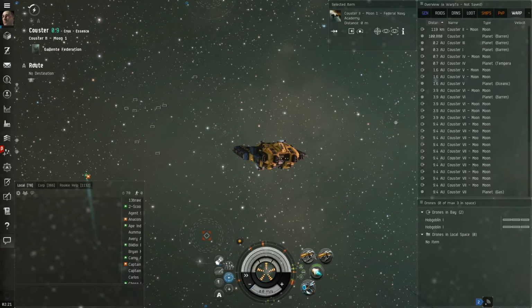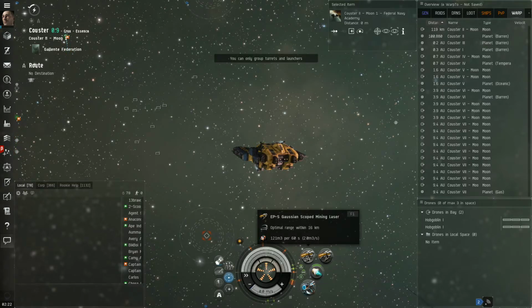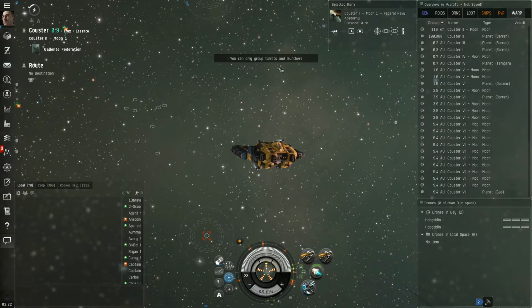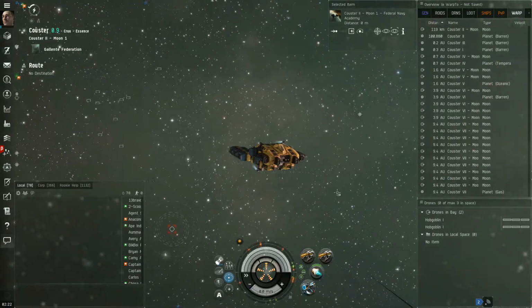You can also group weapons. Now these are minors, so they can't be grouped. So there's no group icon option here. But with combat weapons you can, as long as they're the same type of weapon. You can also drag and drop on top to group them that way as well. And you see it's giving me a warning message here, letting me know that it's only good for particular types of launchers and turrets.